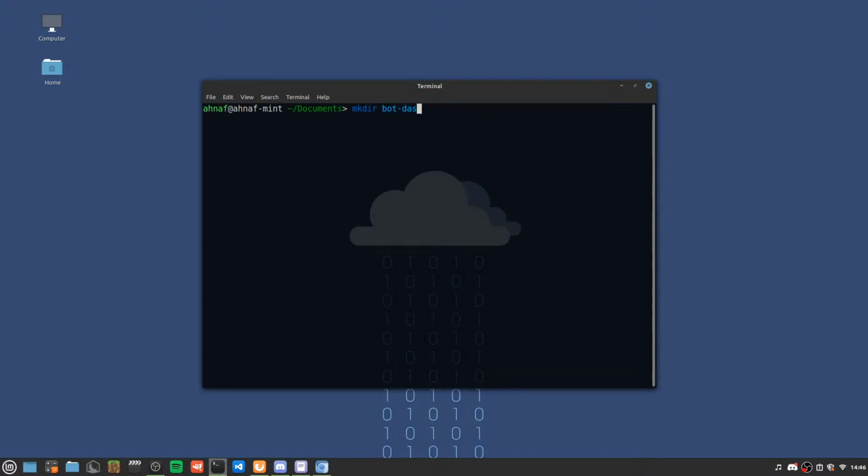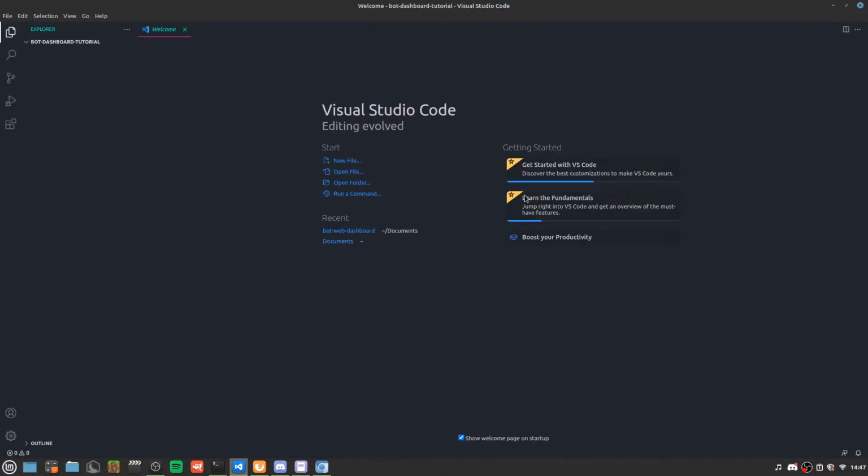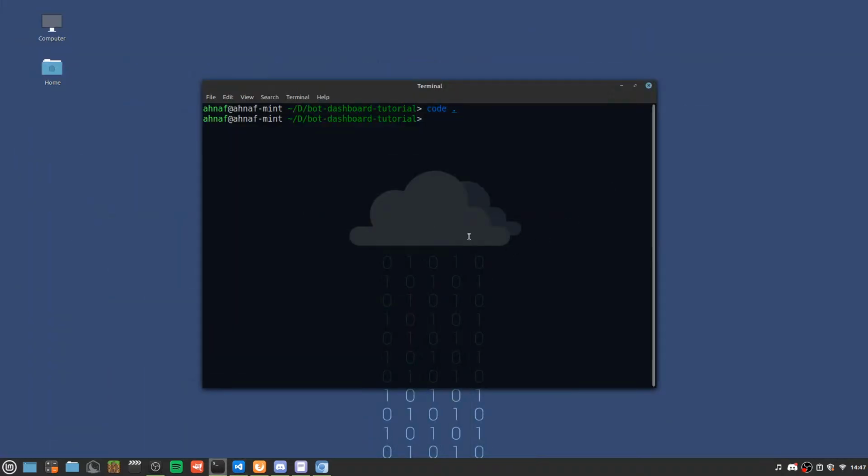So we can now create a directory for our bot dashboard. We can just name it bot dashboard tutorial, and let's open up Visual Studio Code here. I want to create 2 directories right now. We can create a directory called bot and a directory called backend. So I'm going to have these 2 here.